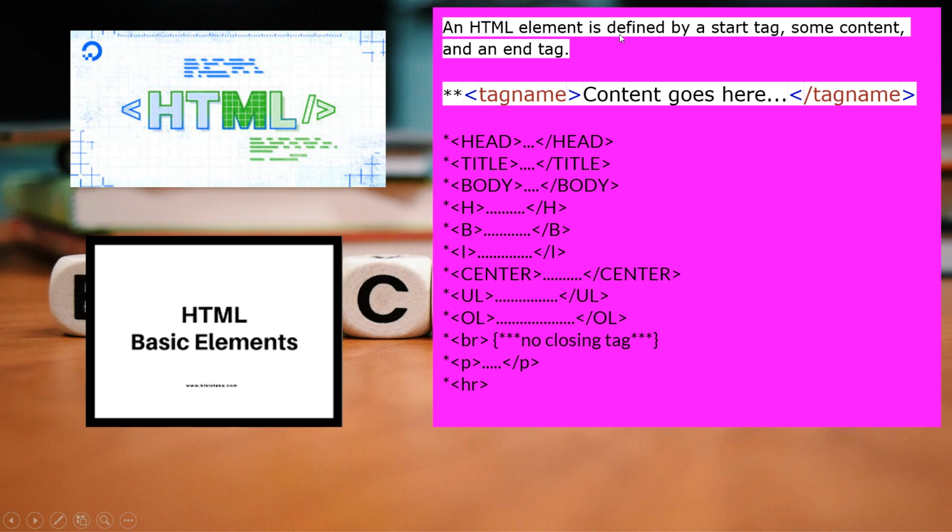An HTML element is defined by a start tag and an end tag. In between these two there will be some content. See here, the tag name will be there and the closing tag name will be there. In between these, the content will be there. The code will be in between these two tags, the opening tag and the closing tag.